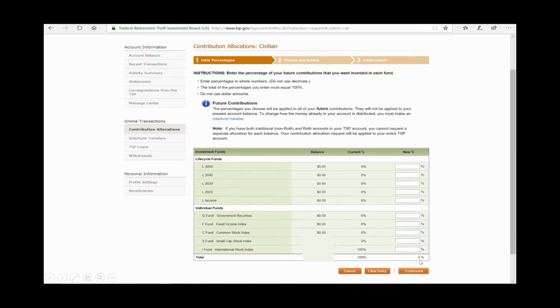Okay, so you're going to get this page. You'll have these forms here. Just put in numbers in there in terms of percentages, and make sure they add up to 100%. As you see here, I put 100% G fund just as an example. So I basically want to change my contribution allocation, or as we call it in the group, the CA setting, from 100I to 100G. So I'll just put the 100 in there. When I hit tab to go to the next block, it'll automatically change this to 100%. Once that's at 100%, I can go ahead and hit the continue button.